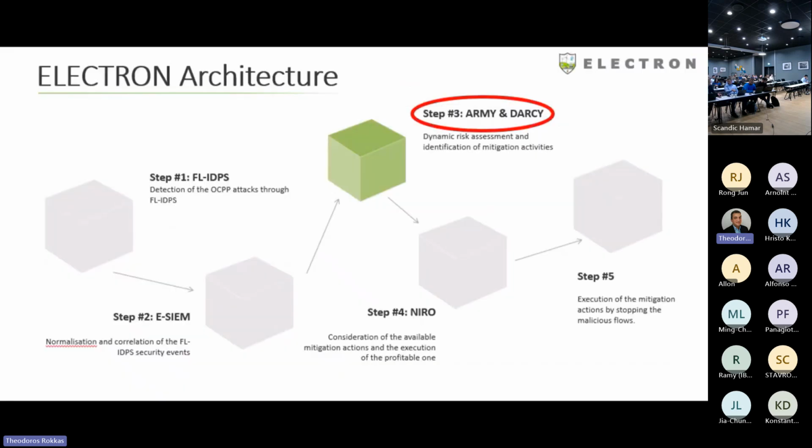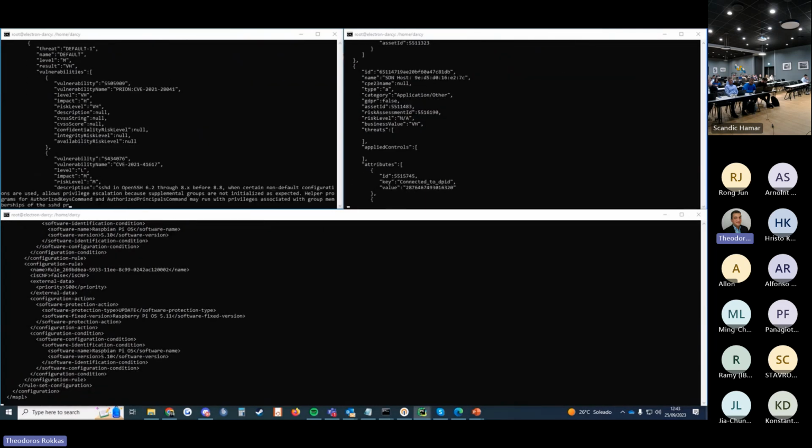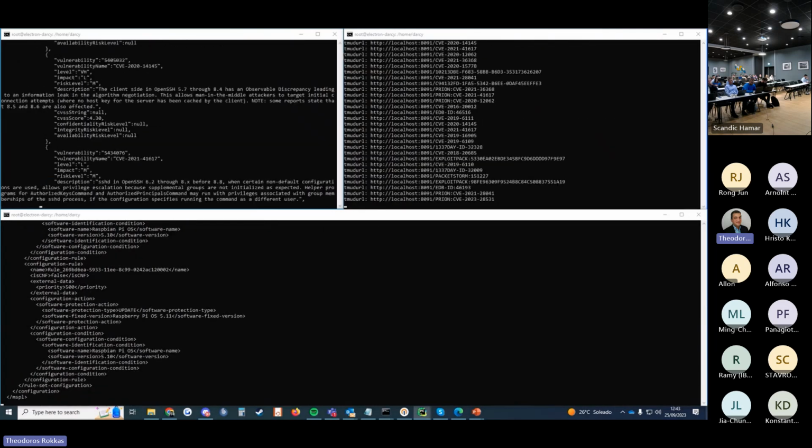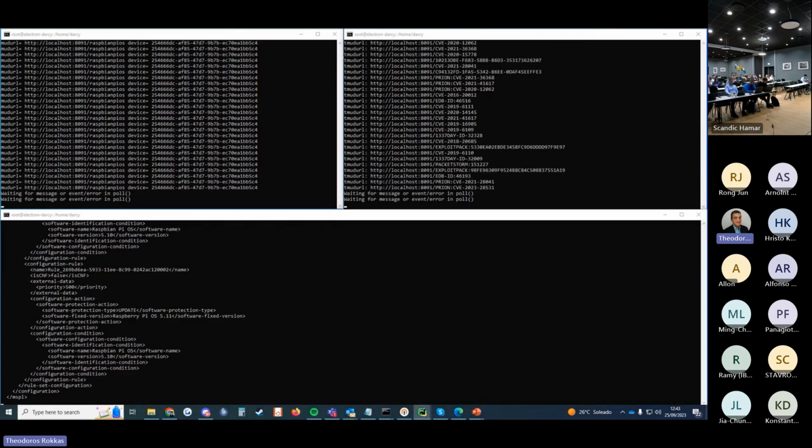As we see in these terminals, Darcy internally launches two services that calculate the possible mitigation actions to be enforced, depending on either the MUD device identifier or the MUD threat identifier. Both services are displayed on the top left and top right terminals respectively. The computed mitigation controls are expressed in MSPL and published back to ARMY through a new Kafka message.